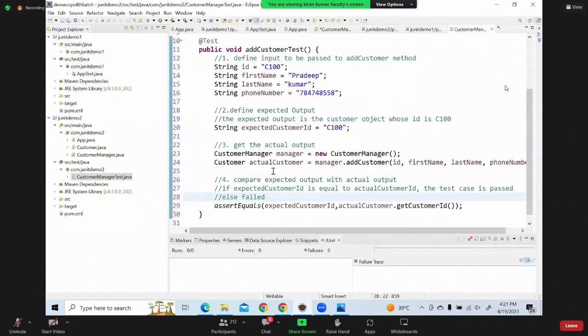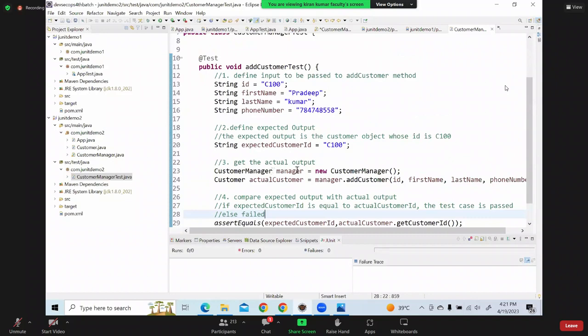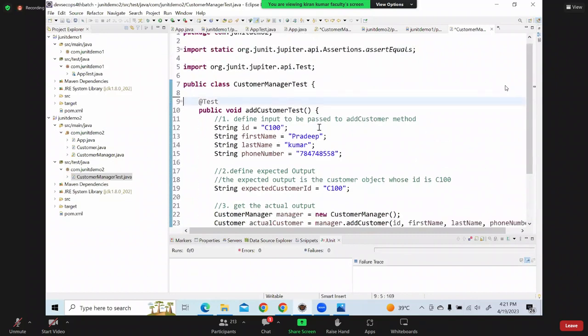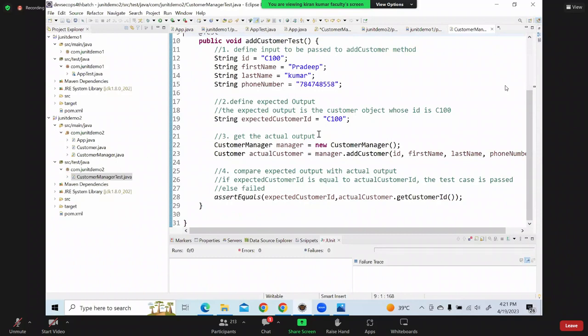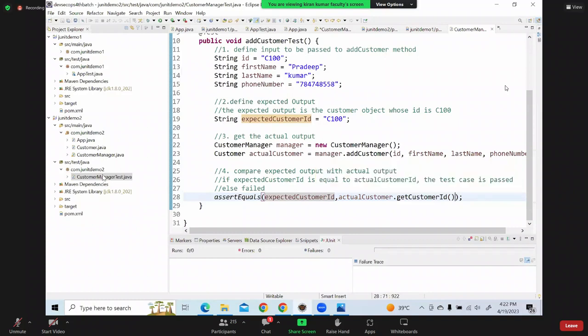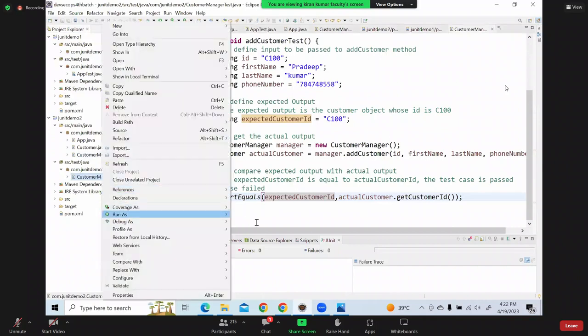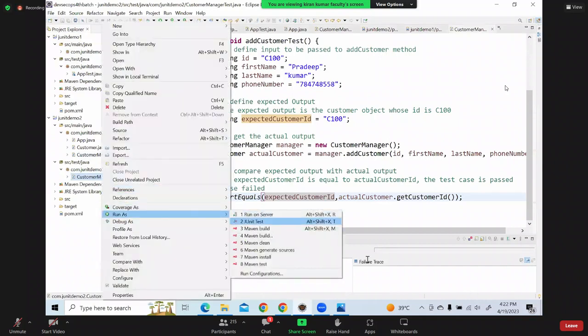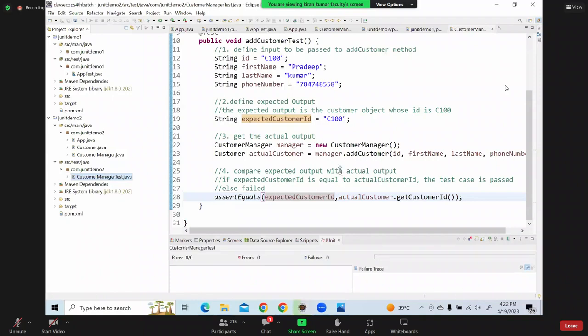That's all. So this is your expected customer ID, your actual customer ID. Okay, so now let me run this test case. So that means my test case is passed.